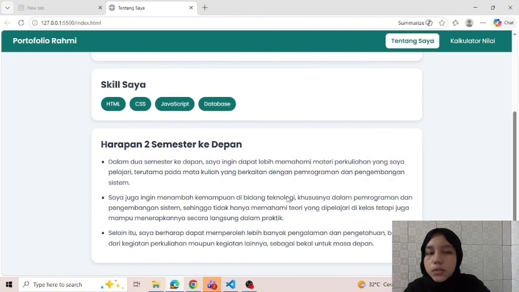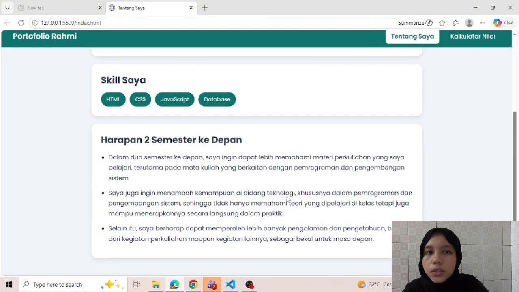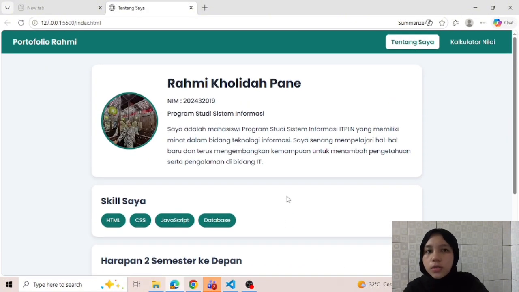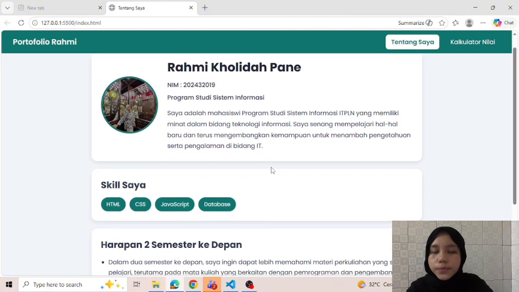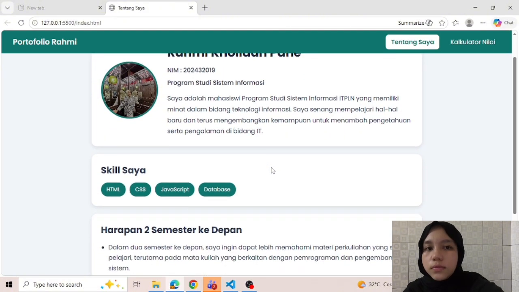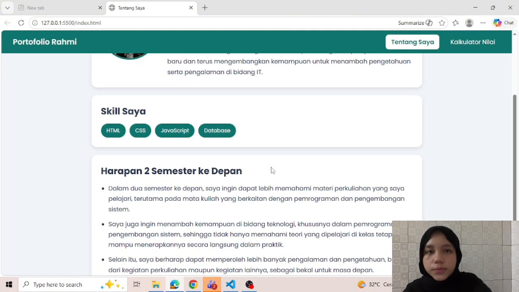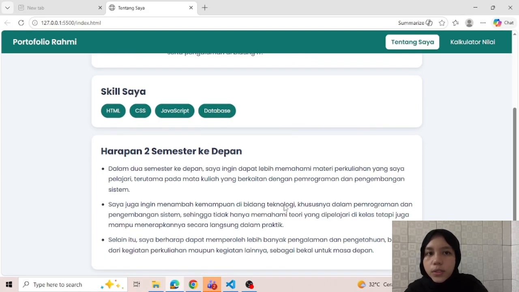Below the navigation bar there is a profile section. This section contains my profile photo, full name, student ID number, study program, and short biography. The biography briefly explains my interest in information technology and my willingness to continue learning and developing my skills in the IT field. The next section is the skill section.